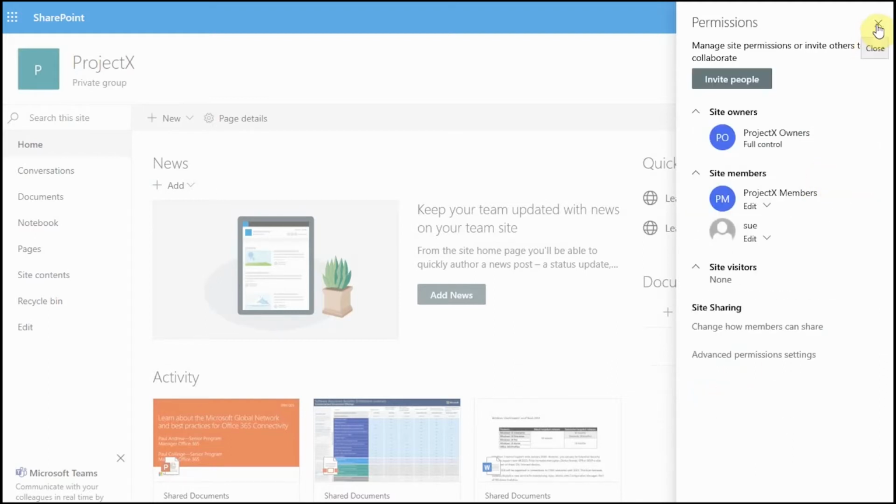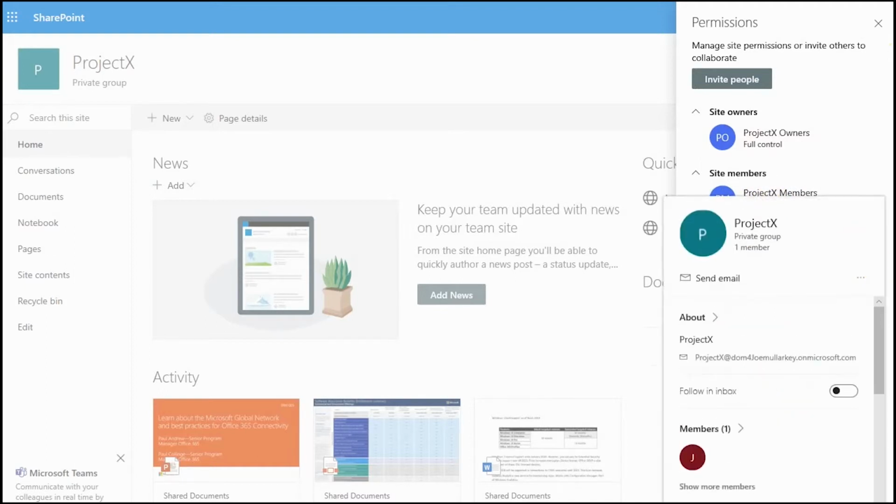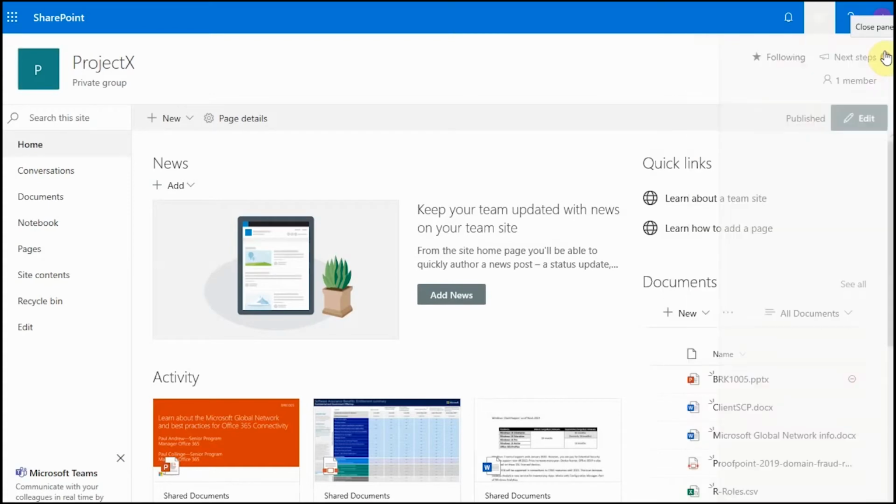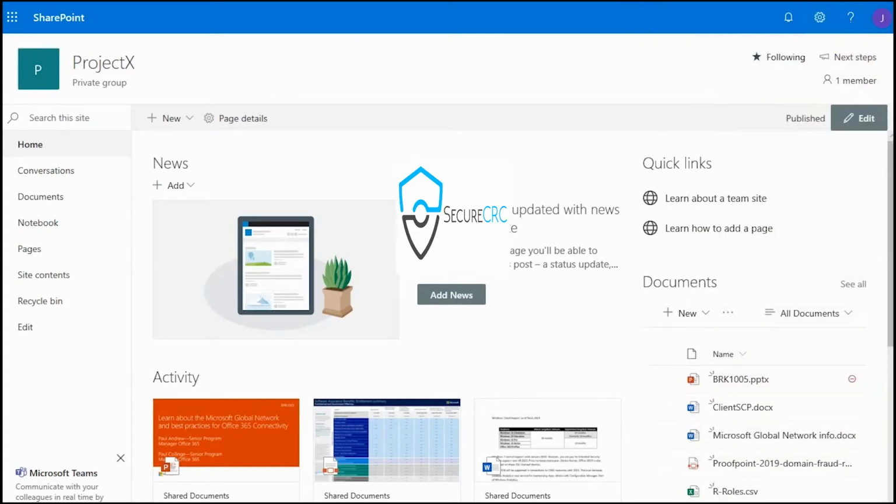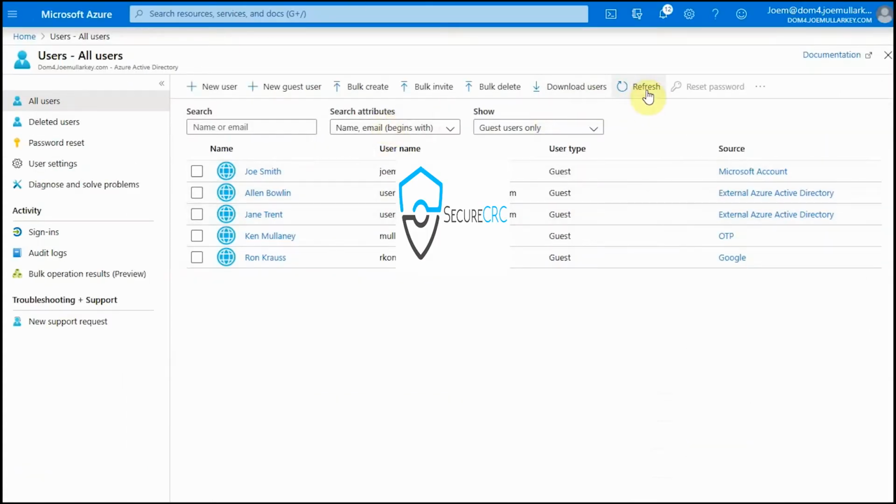All right, let me close this stuff up. You can see site members. I see Sue has been added here. She's not part of this members group. She's been added directly to it. So let me close this up, and I'm going to pop back into my users, and I'm going to refresh this list. And sooner or later, Sue is going to show up here as an invited user, and then she's going to immediately get changed into one of these external Azure Active Directory users. So let's see how that happens.